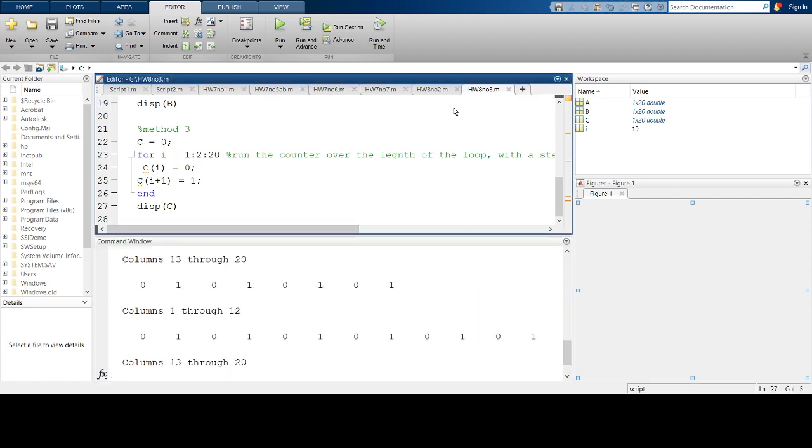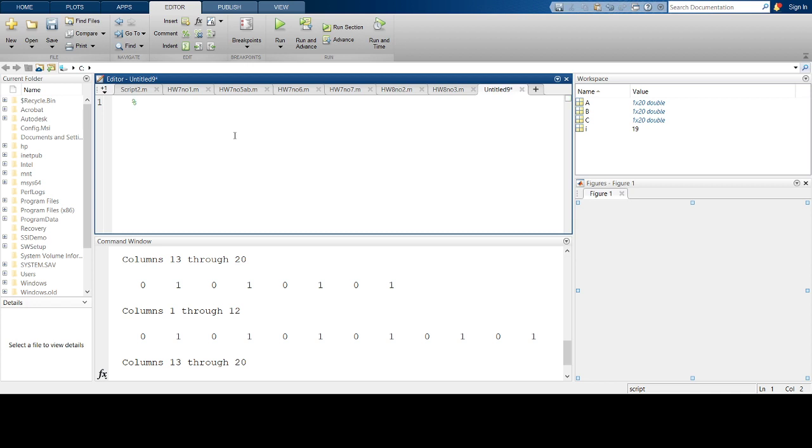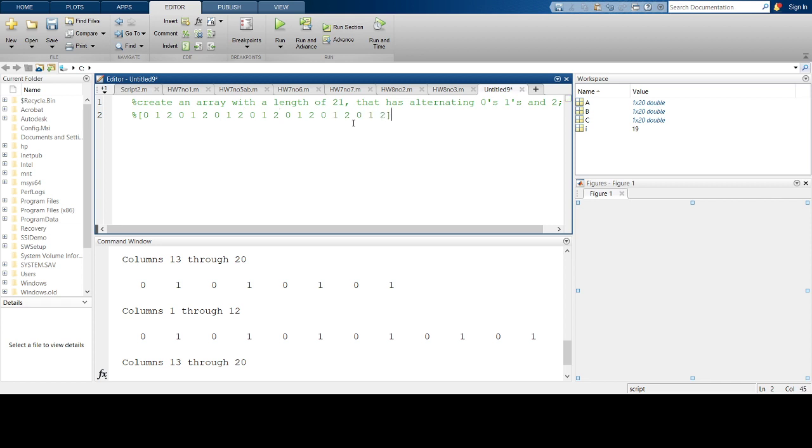So I'm gonna start a new script, and in this problem, I want to create an array with a length of 21 that has alternating zeros, ones, and twos, right? So technically I want to create this array 0, 1, 2, and I want it to have a length of 21, so this has to repeat itself 7 times, right? So this is 1, 2, 3, 4, 5, 6, 7. So I want to create this array.